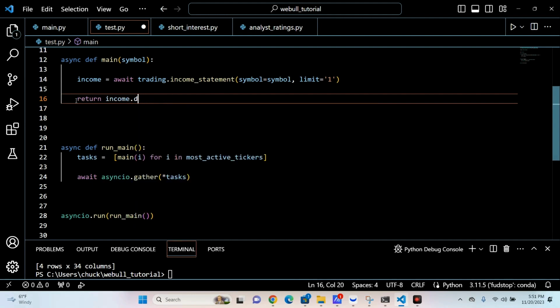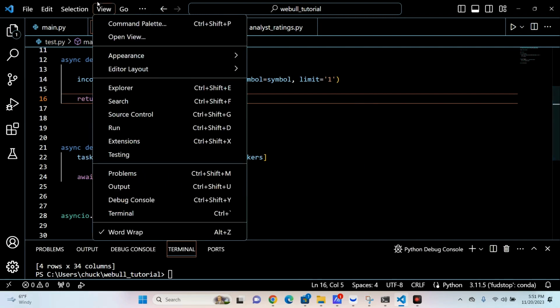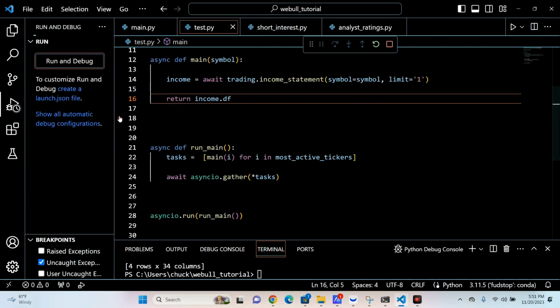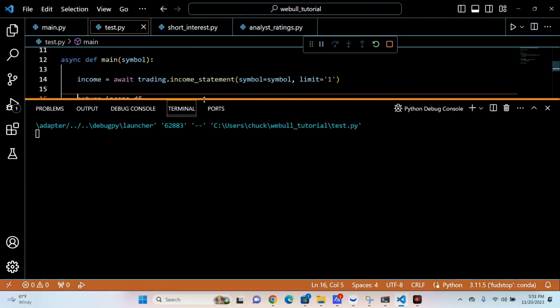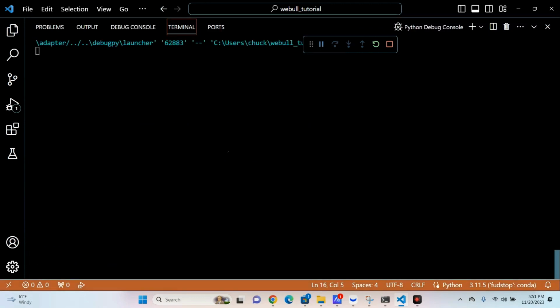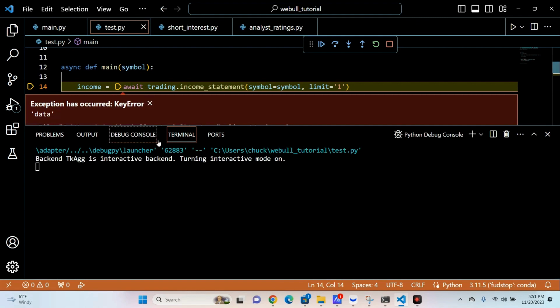Actually, let's do the data frame. Why not? And we're going to run this, and let's see what happens. Power of asynchronous concurrent code. Let's see what we get back. It's going to take a minute to load up, but when it does, it should very quickly go through this large list of tickers and get the information.